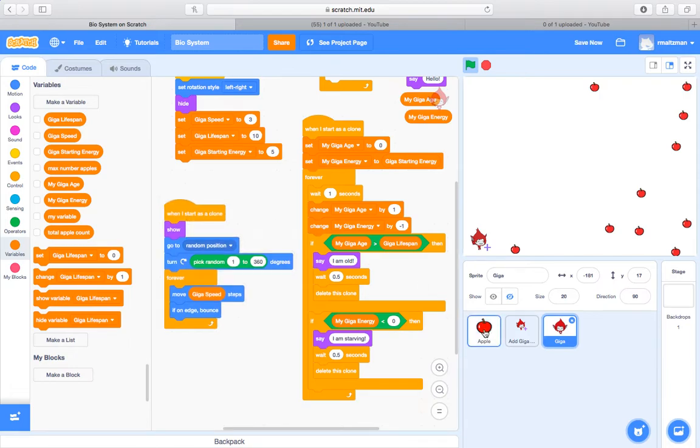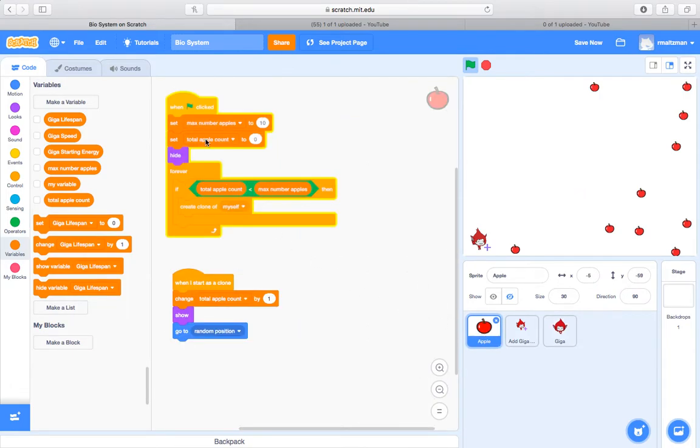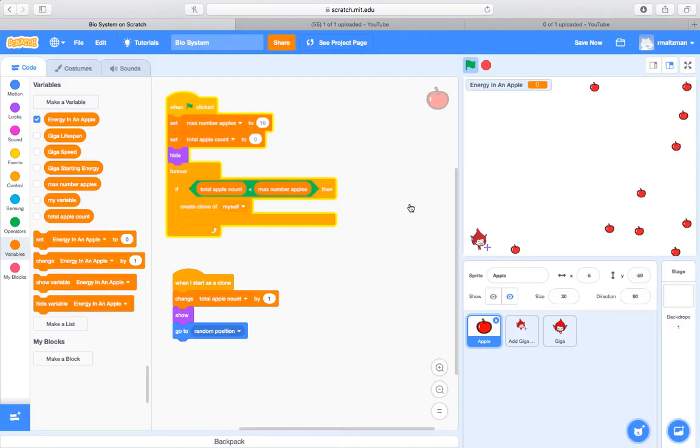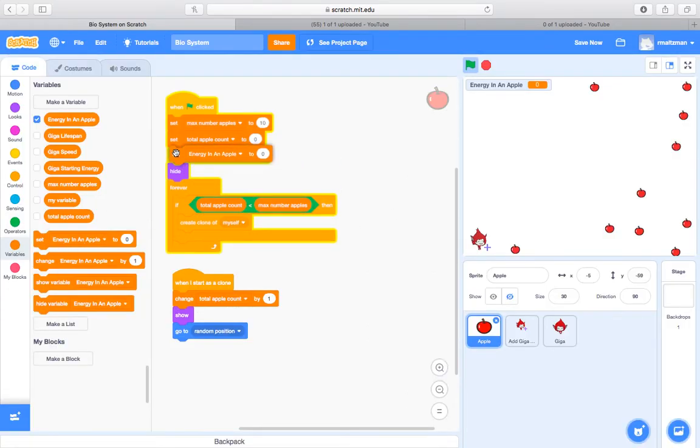So I'll probably put the energy in an apple here. I've got a couple of apple variables here. I'm going to make a new variable, for all sprites again because it's never going to change. It's going to be stuck, like a constant. Energy in an apple. I'm going to set the energy in an apple to 3. So at the start of the program, it's going to show up as 3, and it's always going to be 3.